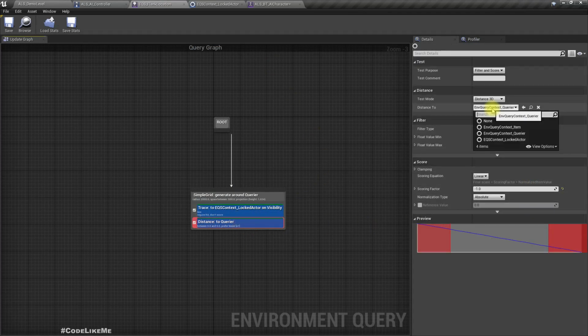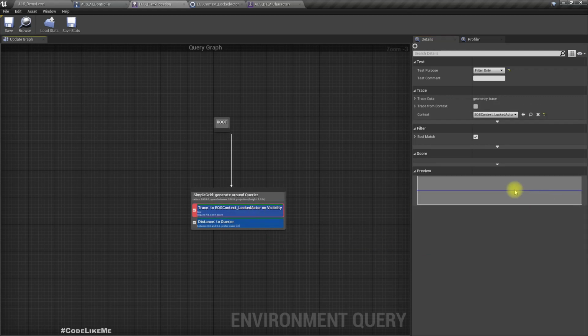Distance to here, I should have used distance to query. This is correct. Here, bool match. This one should be, I think, disabled. Yeah. Boolean value to match in order to grant a scoring factor. Not matching this value will not change the score, right? And context is locked actor.